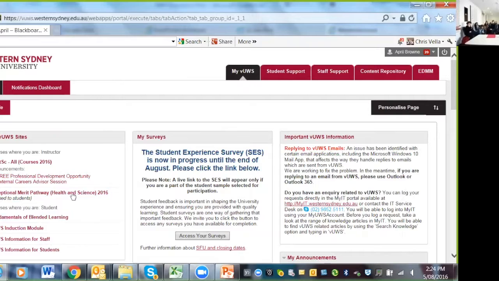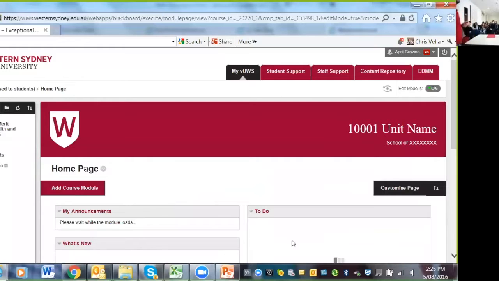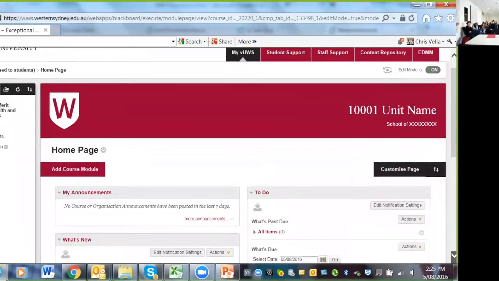So now April's into her Views site. It looks very similar. Down on this side is your Views sites. You'll have one, which is the EMP, the Exceptional Merit Pathway. Log in, and this is what you're going to look at.